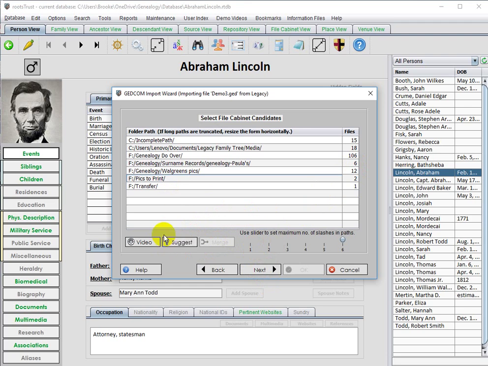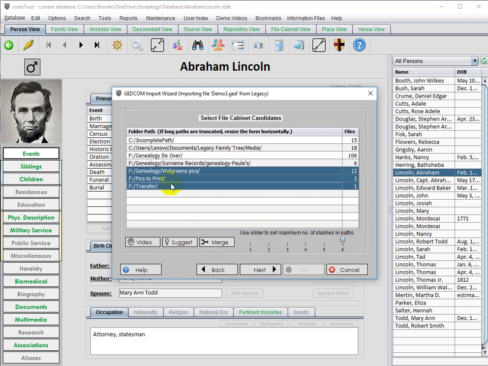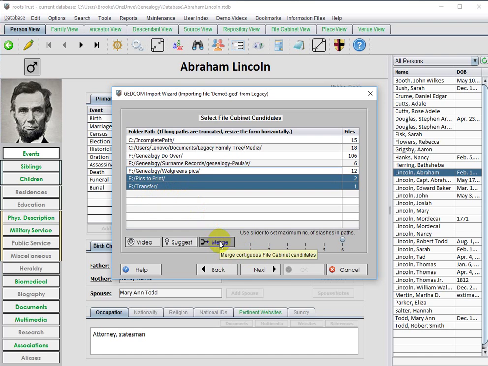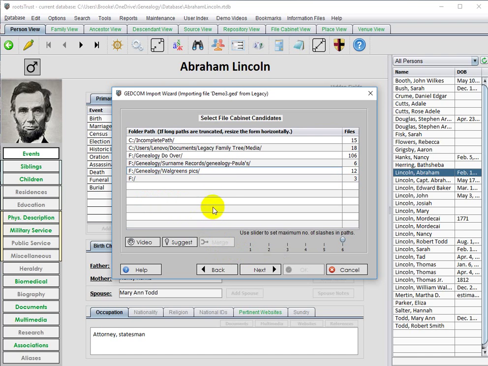And one final suggestion. Now it wants us to merge the Walgreens Picks folder with these other two folders. And I don't think I want to do that. I'm going to deselect this and just merge these three files into one file cabinet. I might want to move those files at a later date. Okay, that's it.